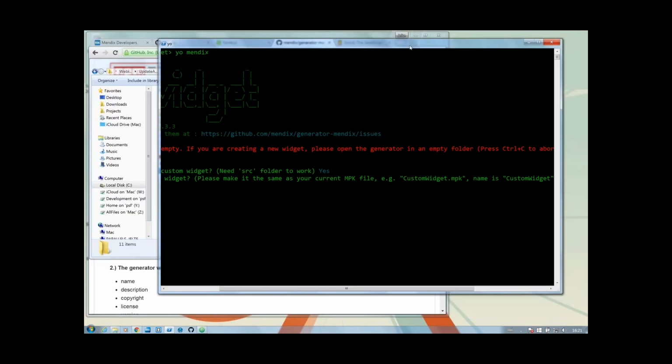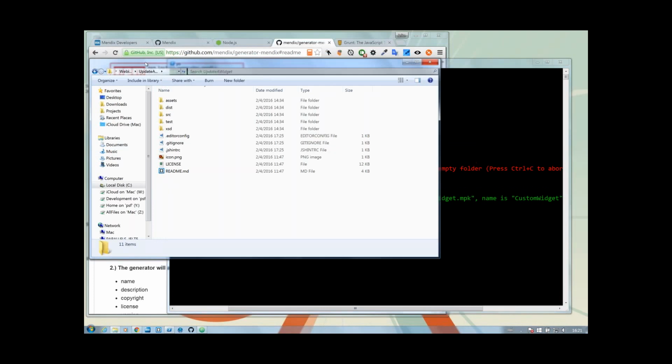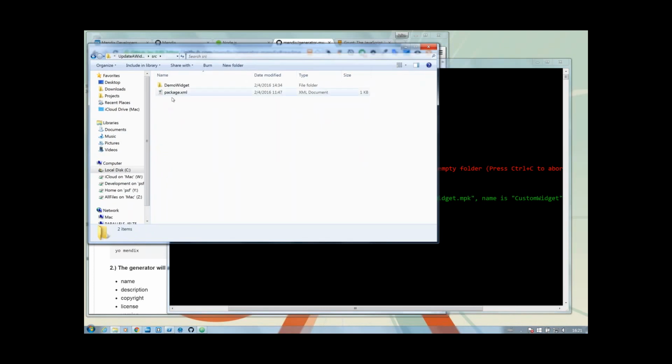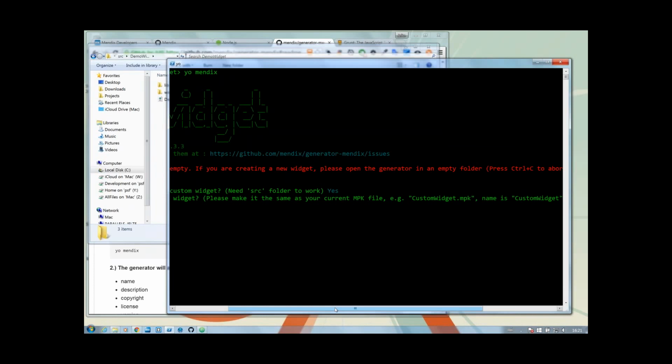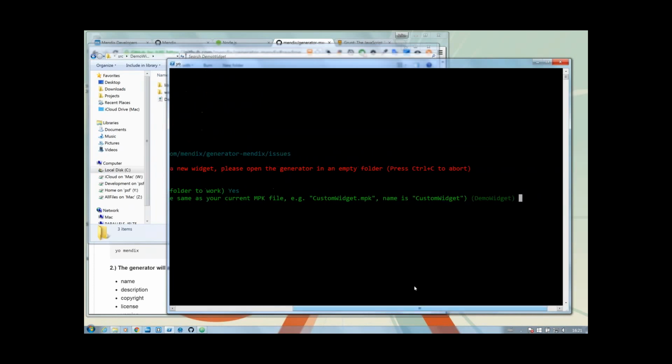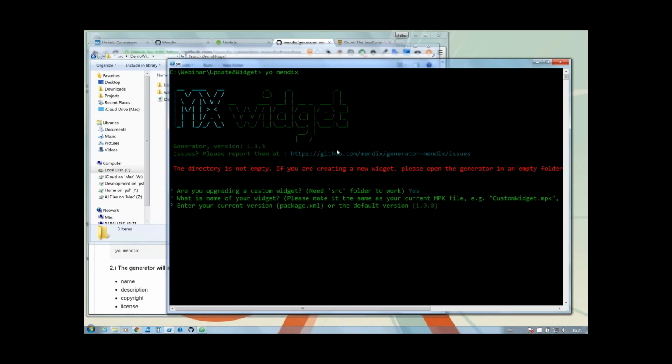So if I go to my source folder, here is the package.xml, and here is my demo widget.xml. And so it will automatically detect this is the name of your widget. So here I can press enter. And since my widget is of version 1.0.0, it will take this version number as well.